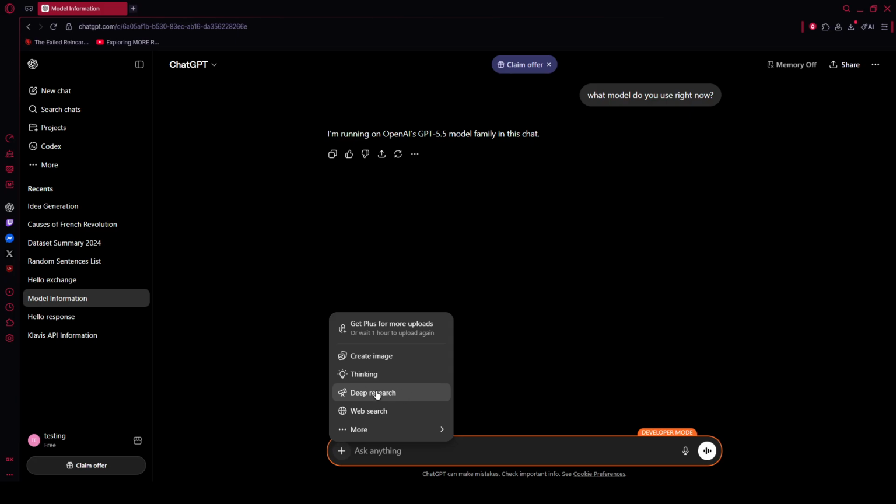You may also see legacy models. These are older versions that remain available for continuity or comparison. While they can be useful if you prefer a familiar style, newer models like 5.2 or higher are generally recommended for superior performance and capabilities.